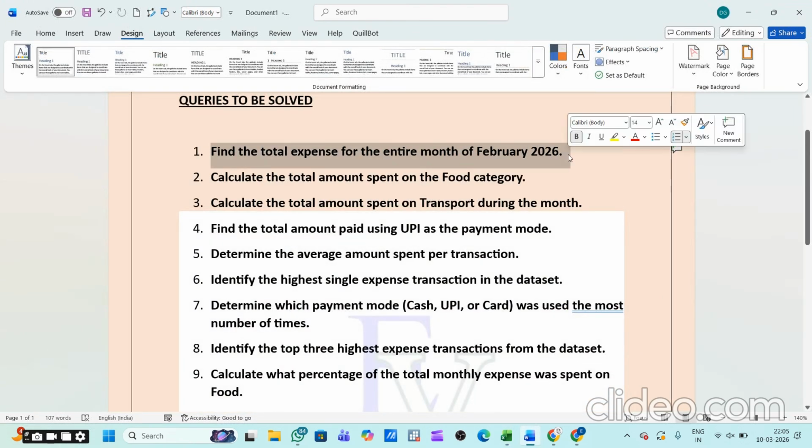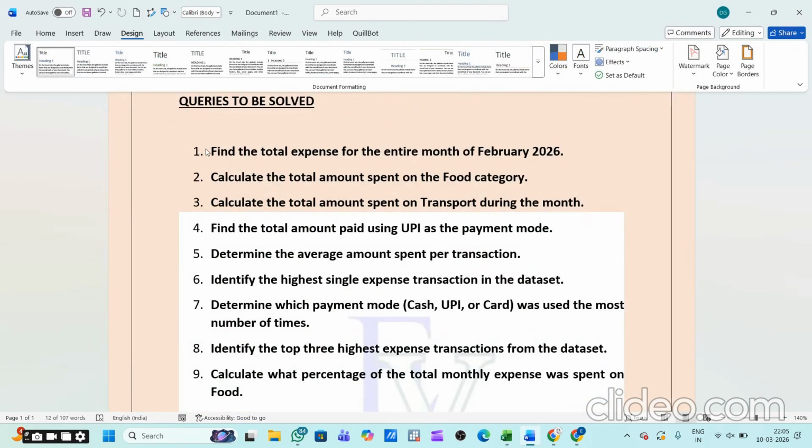We have found out the total expense for the entire month of February 2026. So I hope it is very easy. Everyone can do that. Now the second thing is calculate the total amount spent on food category. Calculate the total amount spent on the transport category.